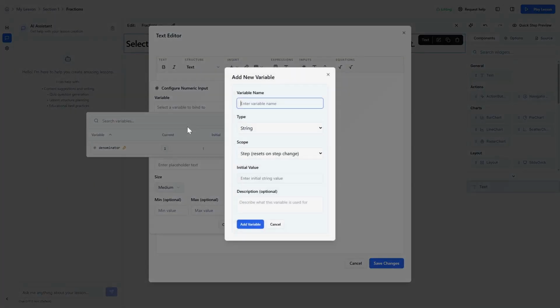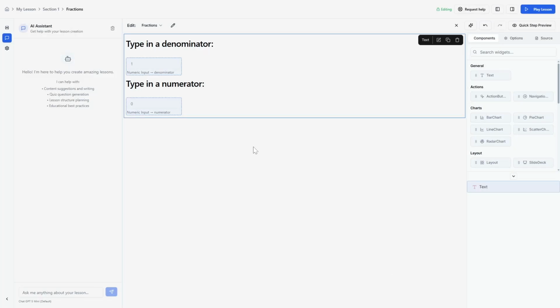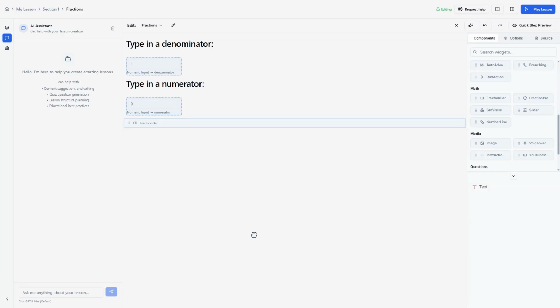I'll create a new variable, call it numerator. It's a number, and I'll start this one off at 0. And save those changes. And now I can see that my text has 2 inputs, one for a denominator, one for a numerator. Now I want to actually use those numbers somewhere. So I'm going to come over here to my components and scroll down. And there's actually a fraction bar component. So I'll drag that in.